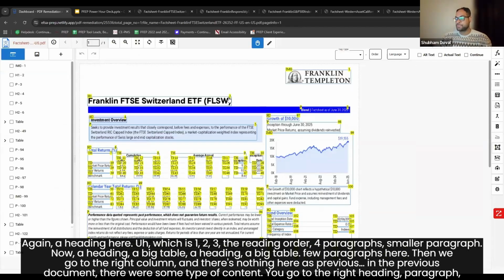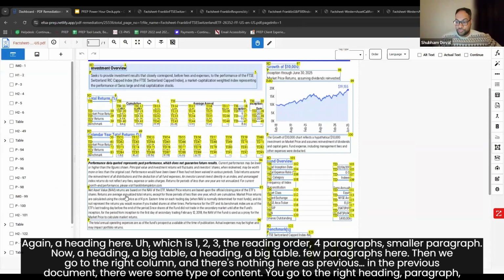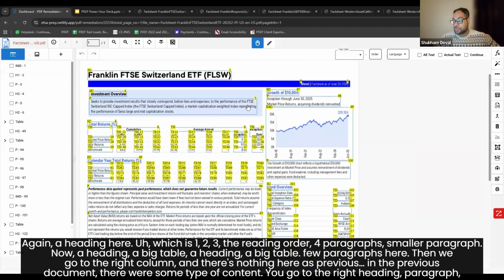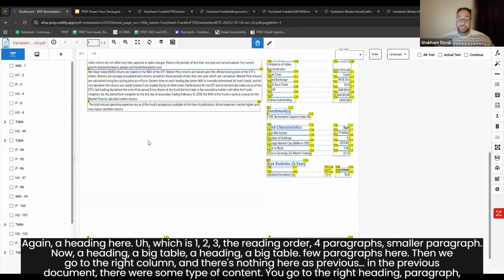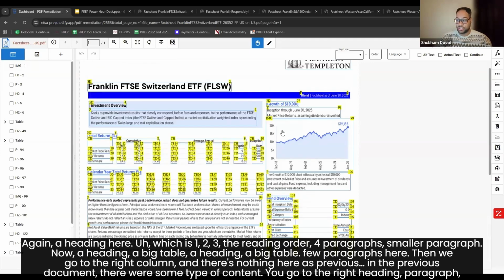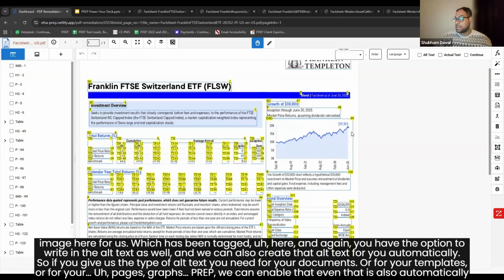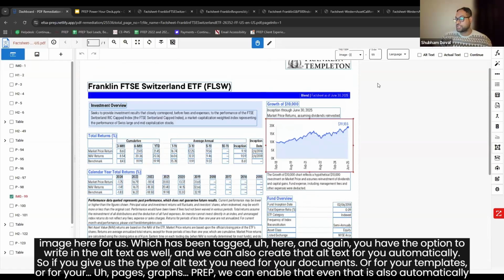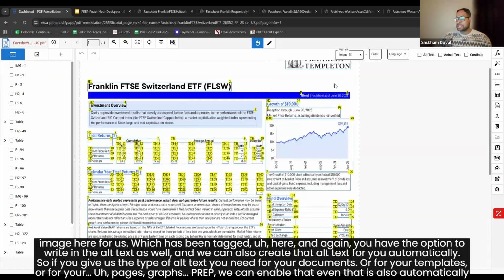Again, a heading here, which is 1, 2, 3, the reading order, 4, a paragraph, a smaller paragraph. Now a heading, a big table, a heading, a big table, a few paragraphs here. Then we go to the right column, and there's nothing here, unlike the previous document, which had some type of content. We go to the right: heading, paragraph, and an image, which has been tagged here. Again, you have the option to write in the alt text as well, and we can also create that alt text for you automatically.